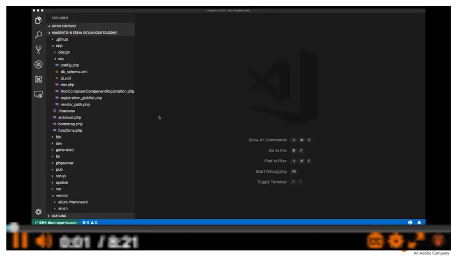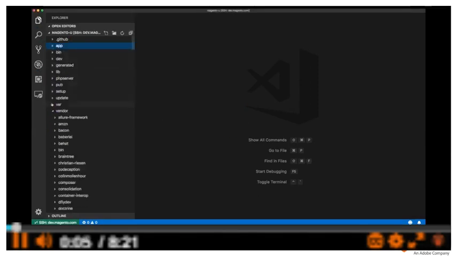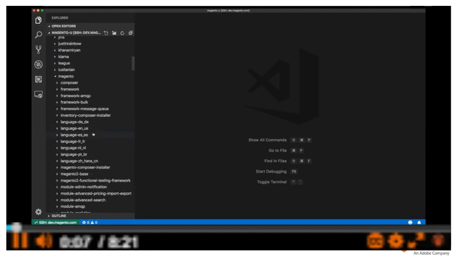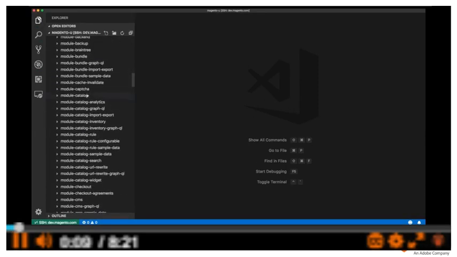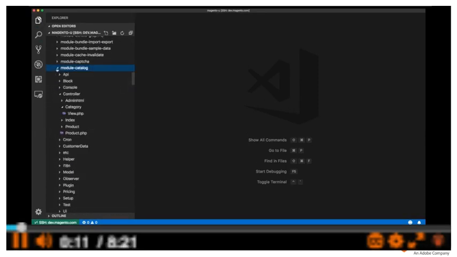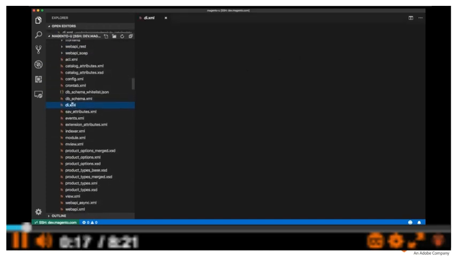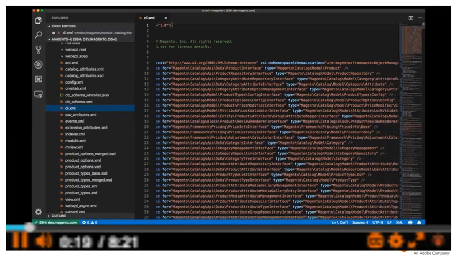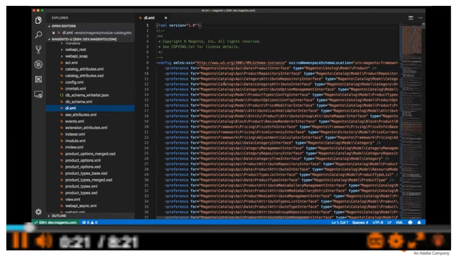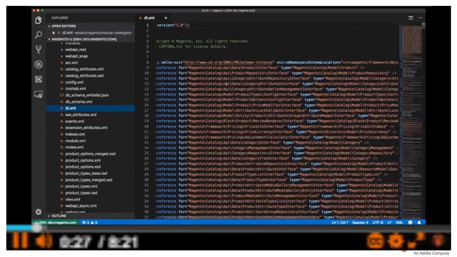In this video, we will discuss dependency injection. We will explore one of the core modules, for example, so we will take a look into the catalog module. When we speak about dependency injection, there are a few things that we need to know about: preference, virtual type, and argument. So let's start with preference.